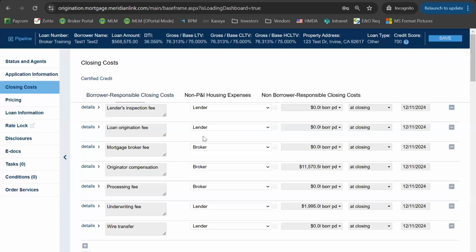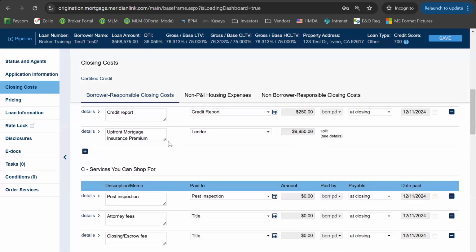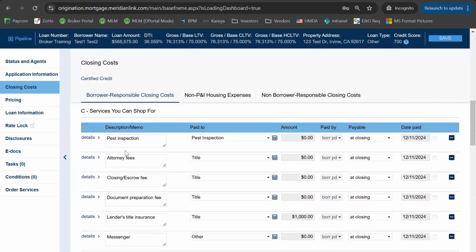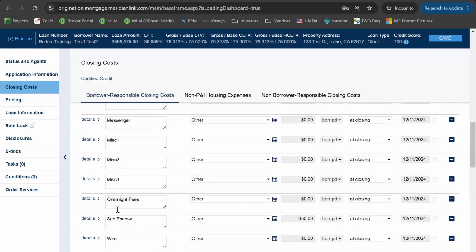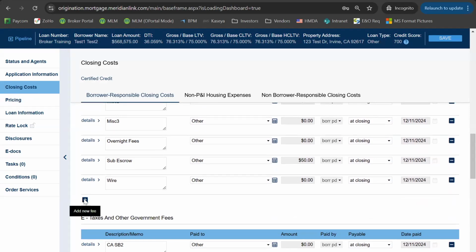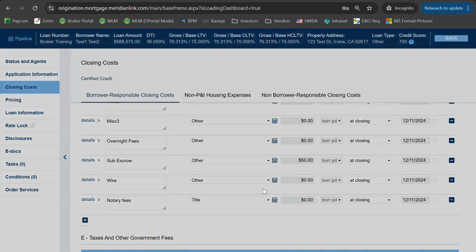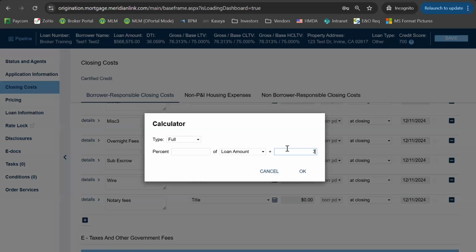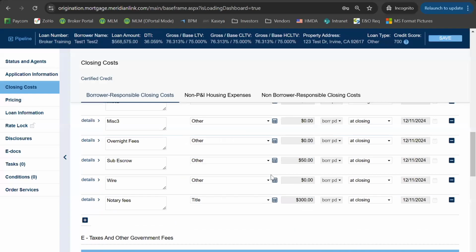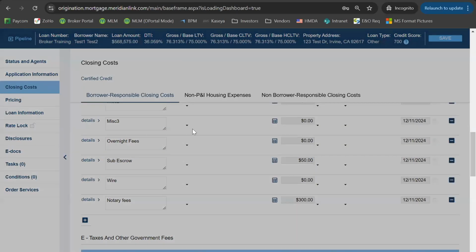So again, closing cost. I need to go down to section C here, and there's currently no notary fee. So let me go ahead and add that in. I'm going to select notary fee, and then I'm just going to put in 300 for now. Okay, hit save. Okay, and let's go back to the disclosure screen.